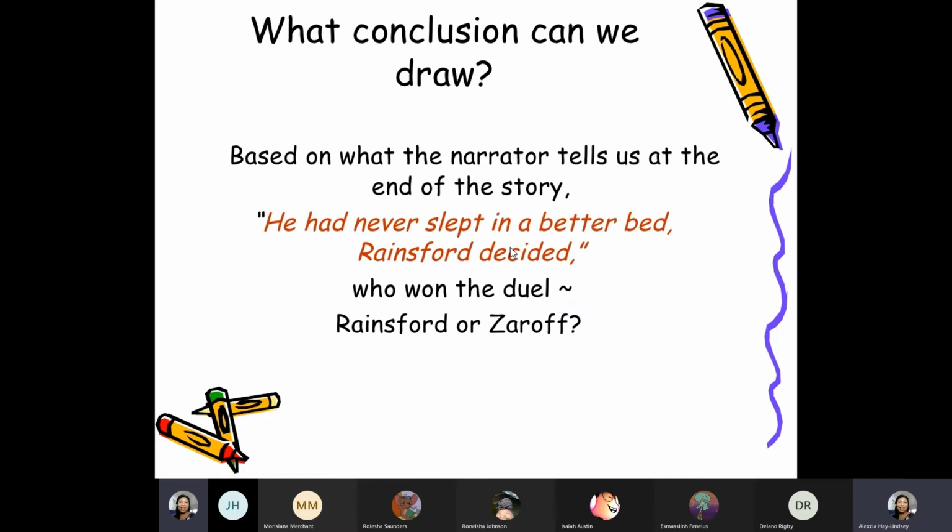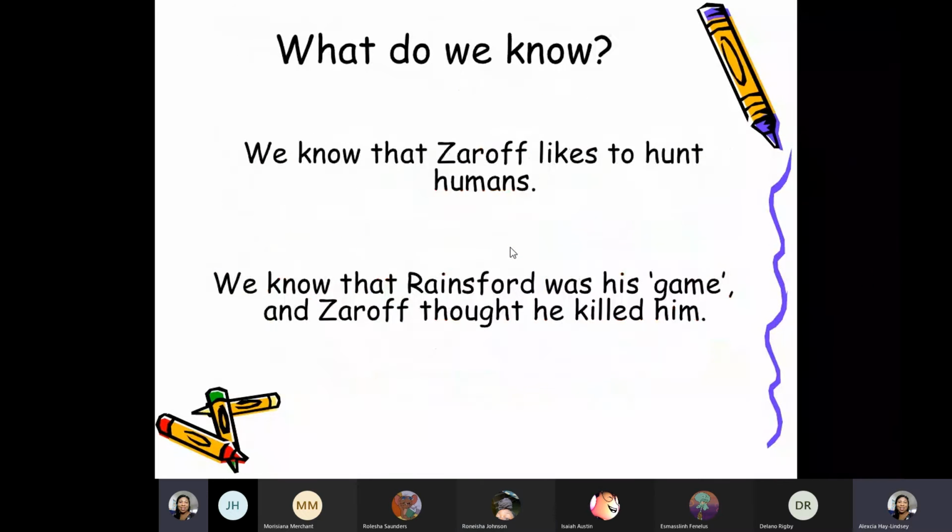What conclusion can we draw? Based on what the narrator tells us at the end of the story, he had never slept in a better bed. Who won the duel, Rainsford or Zaroff? Who won? Who won the fight? Let's go back and read the passage.